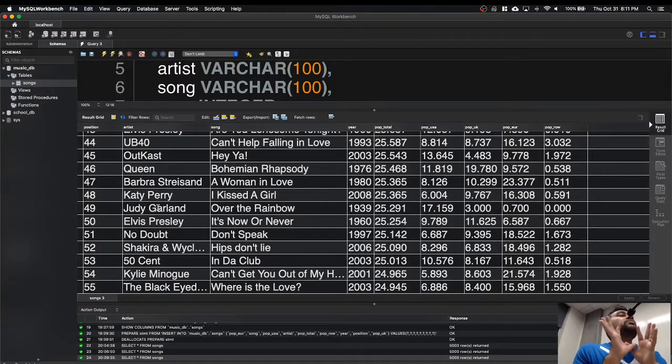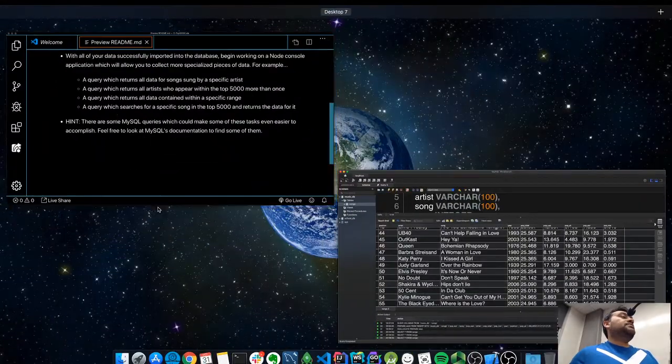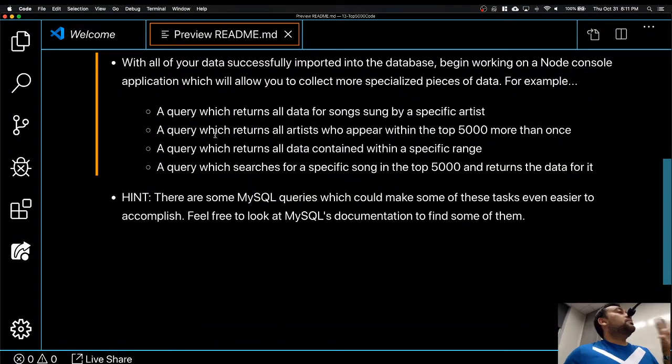So basically, you're trying to find from all this data set all the artists that are in the chart more than once. Okay, that's the second query. This query is probably the most challenging one, so I would do this one last. The first one is easy, so try that first one.